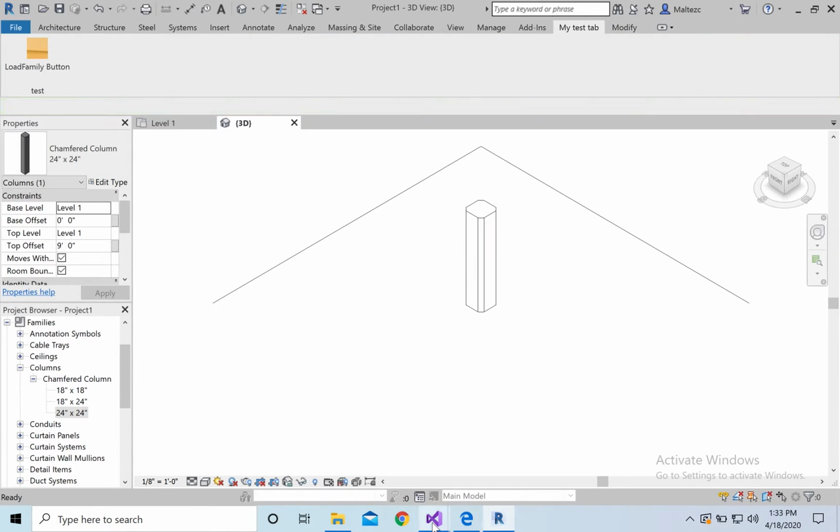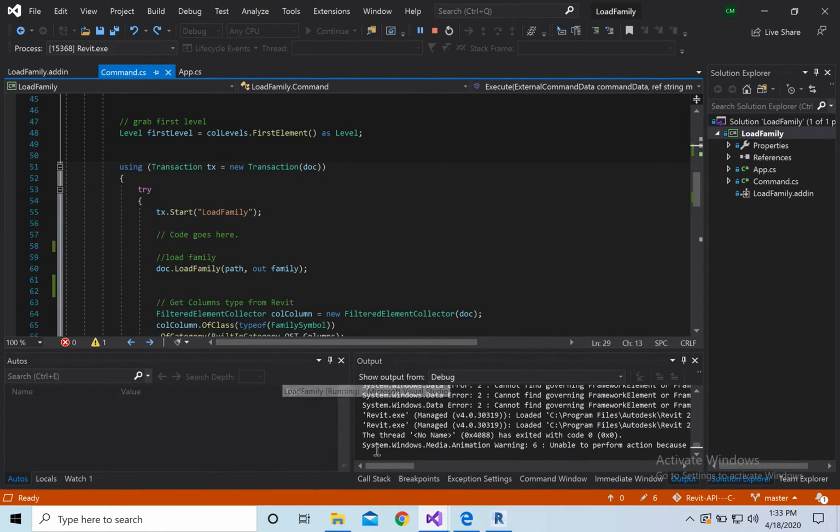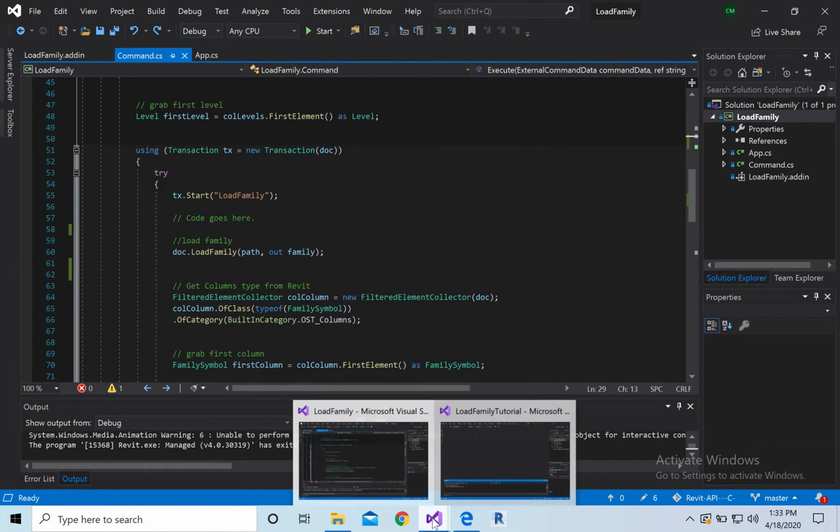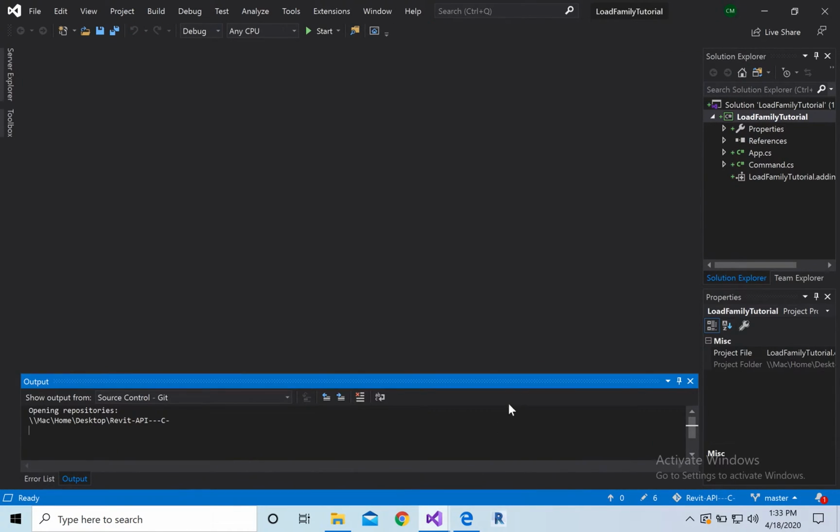So I'm going to go back over here. I'm going to shut this Revit down. And then we're going to go over to our from scratch instance. Okay, so create a new file. This one is called load family tutorial. I haven't touched it yet, so we're going to start doing that right now.